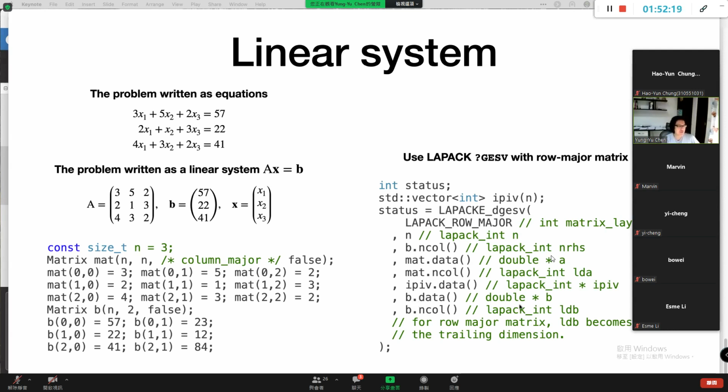Then we send the number of, we send the right-hand side vector into the GESV function. Then again, the B leading dimension. There's a number of columns too. Here the leading dimension for a row major matrix is actually the trailing dimension. It will be the number of rows when you are going with column major, which I will.